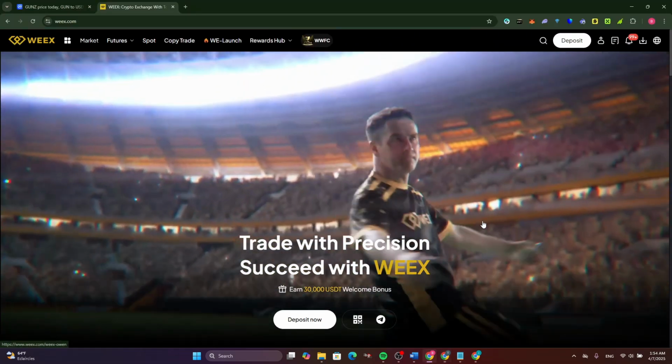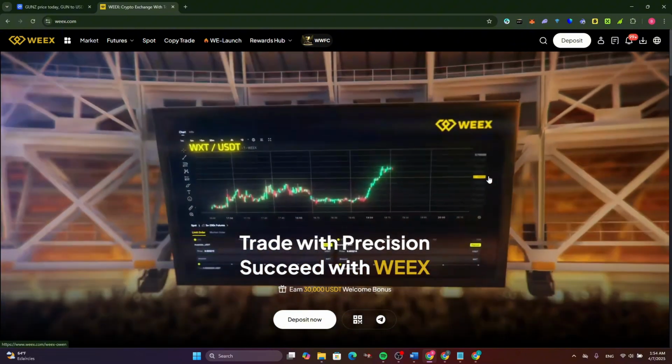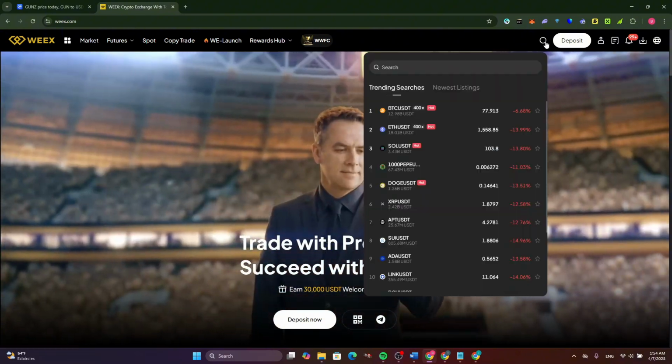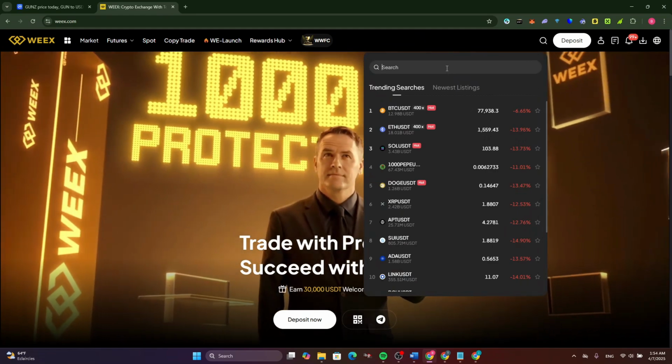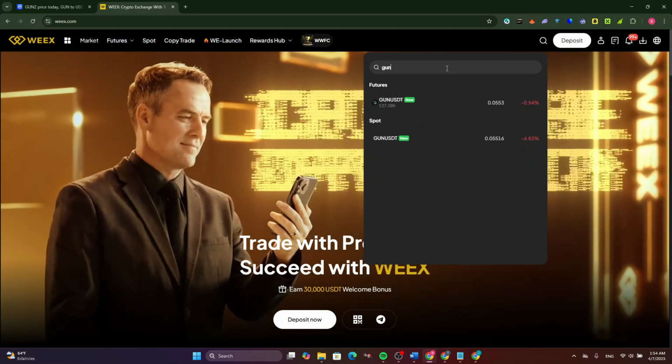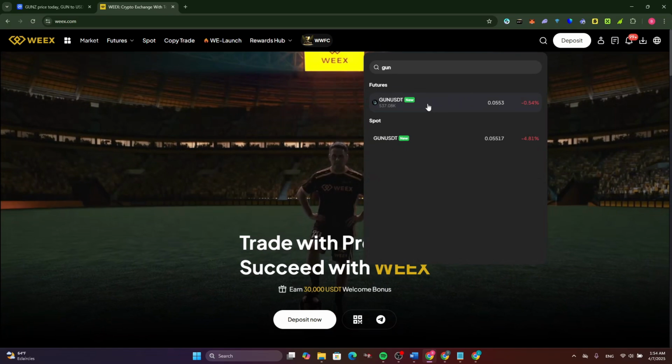Now first of all, open your WEEX account and make sure your account has some USDT. After that, click on the search icon. In the search bar, type the token name. It will be GUN.